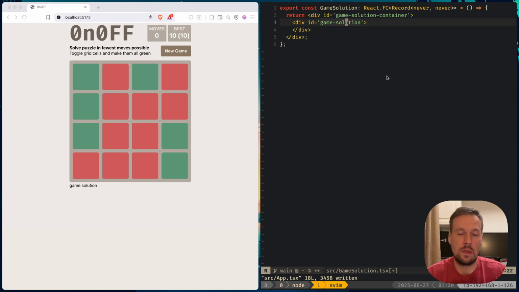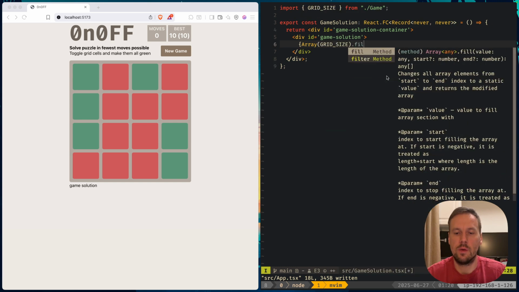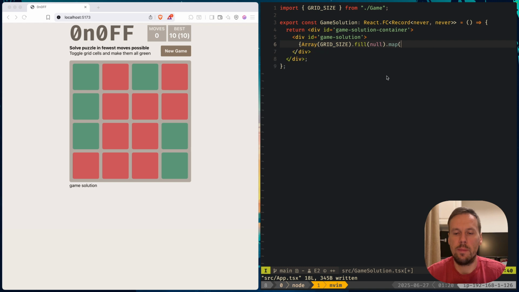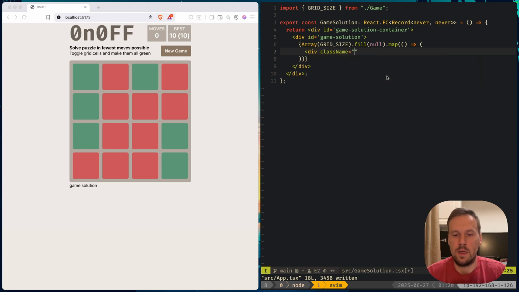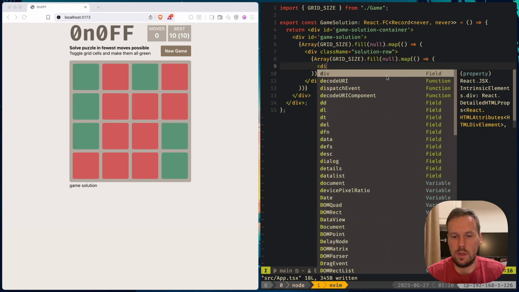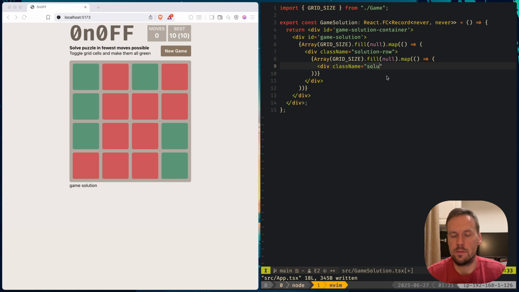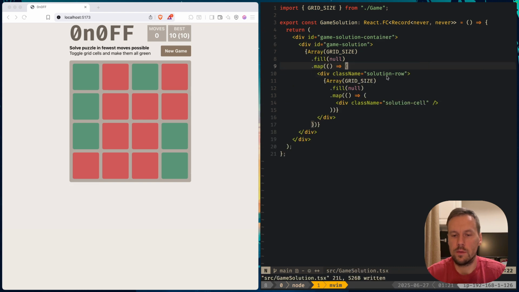Then we need to draw the grid again. Let's do it this way: array grid size, we fill it with nulls, we map it. Bam, bam. It's going to say div class name, let's say solution row. Div closes, and then again array grid size, fill null, map, and we say div class name is solution cell. Yeah, and we don't need anything inside of it, so we can close that.